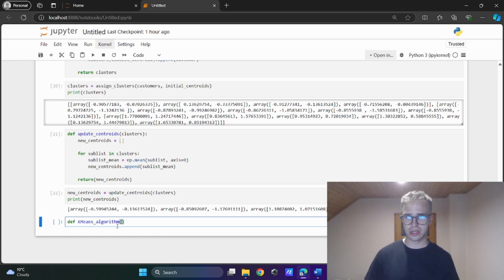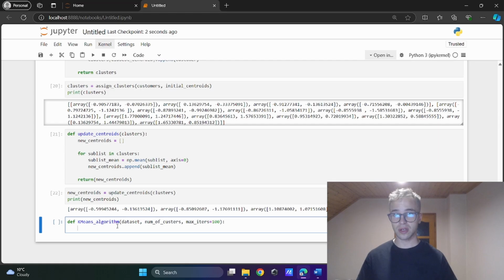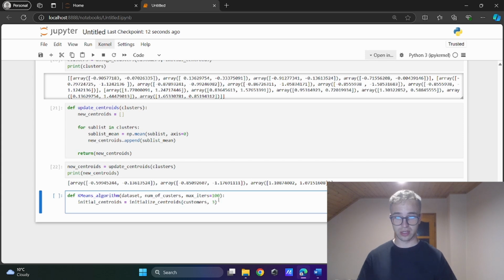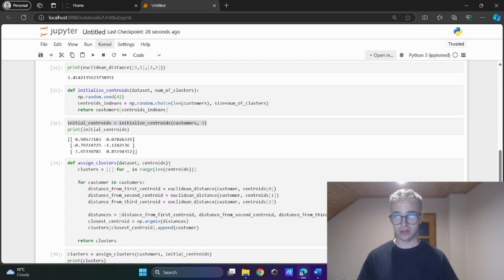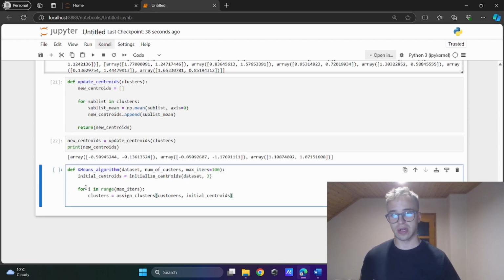There I will specify the dataset, number of clusters, and max iters, which will have a default value of 100. The first thing I need is to initialize my centroids, initialize centroids in the dataset, and for y in range max iters, I will assign the clusters every iteration. First thing, I have the initial centroids, so I will assign the clusters with these initial centroids.